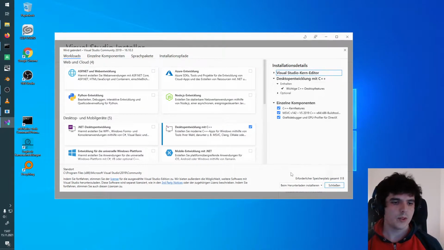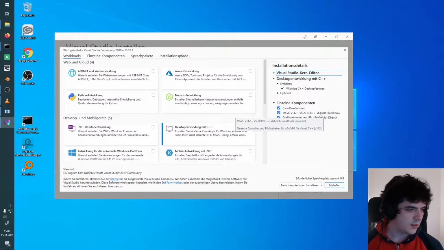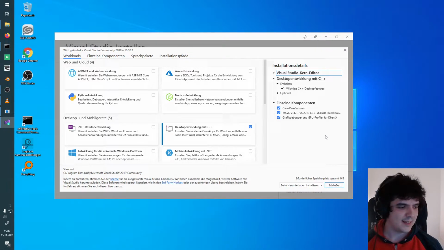After you set this up, you can click on install, and it will take forever to install, like roughly about 6 GB of data. I'm not going to do that because I already did this. So yeah, it's in German. And this is probably all you need. So the minimal setup just to be able to use Visual Studio C++.